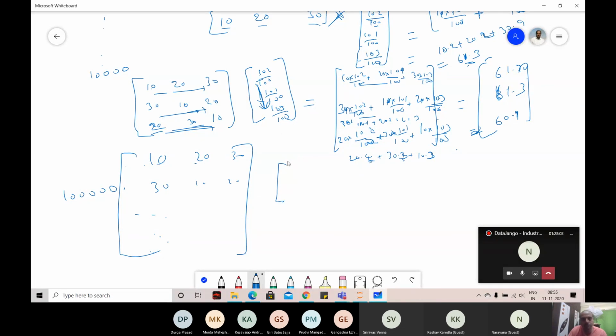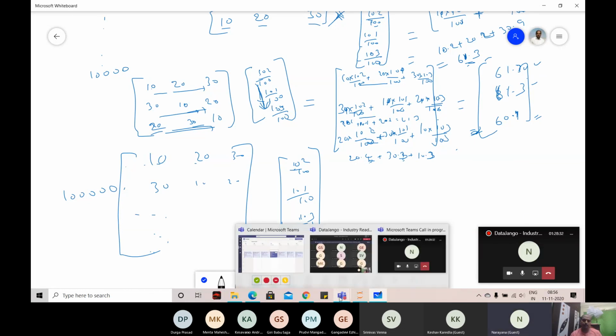102 by 100, 101 by 100, 103 by 100, right? I'm going to multiply this. For 1 million people also, I will know what the growth is. Got it? Matrix multiplication is useful like this. Now you got it? 1 million or 1 billion, it doesn't matter. Yes, Rama, got it. Yes.